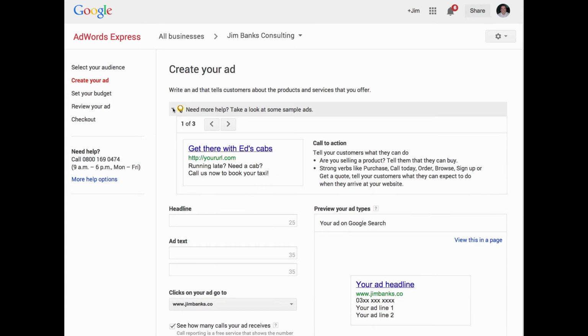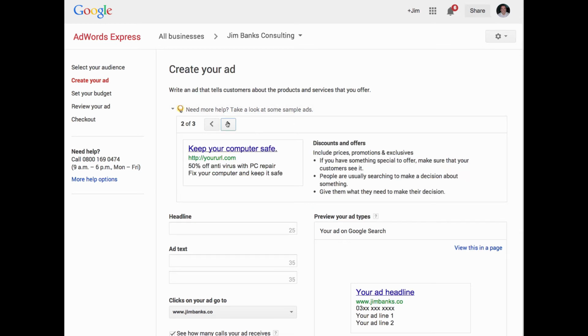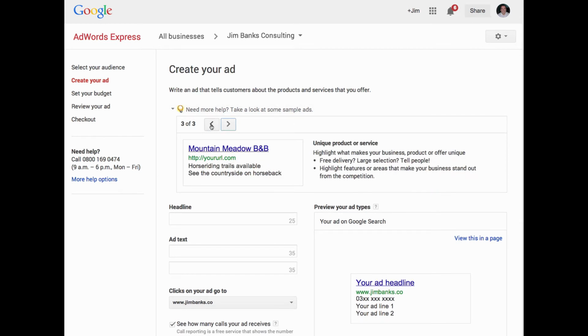My suggestion would be your headline is basically who you are, and then the ad text would be what you sell and what you want people to do. So as you can see here, tell them that you can buy things, or tell them to call you, or sign up to get something, or get a quote. So if you're a plumber, you could say emergency call outs, call for a quote now, or something like that. So here's just some examples of what you might be able to do.